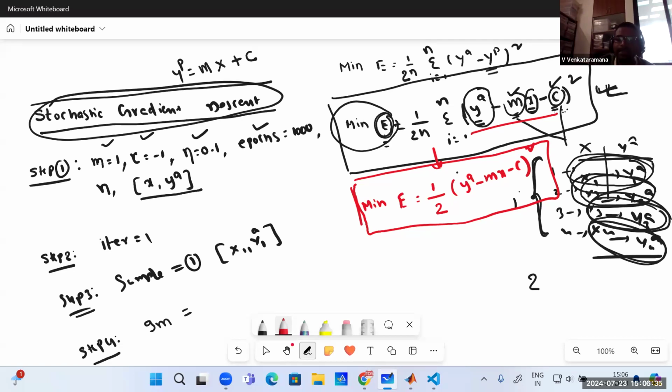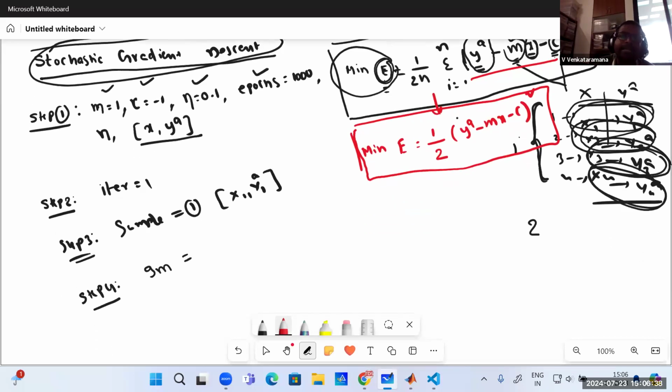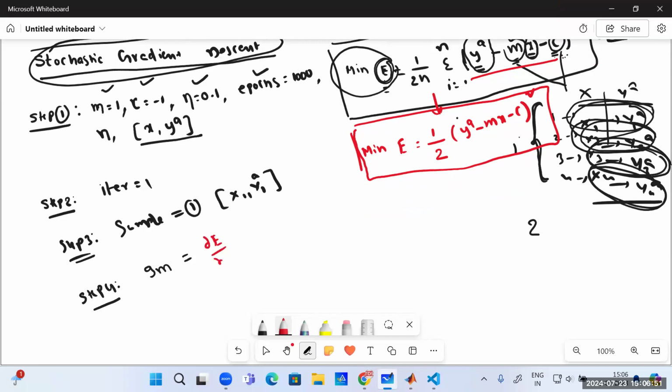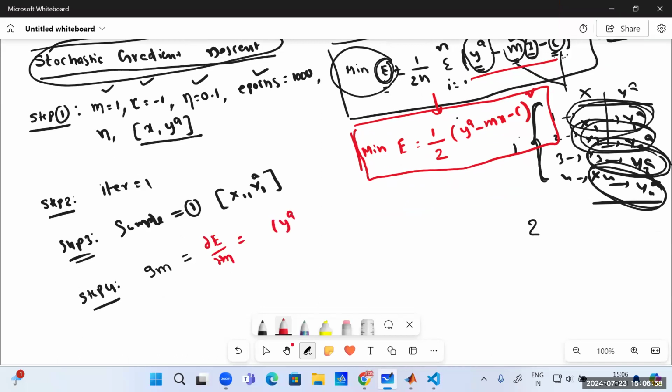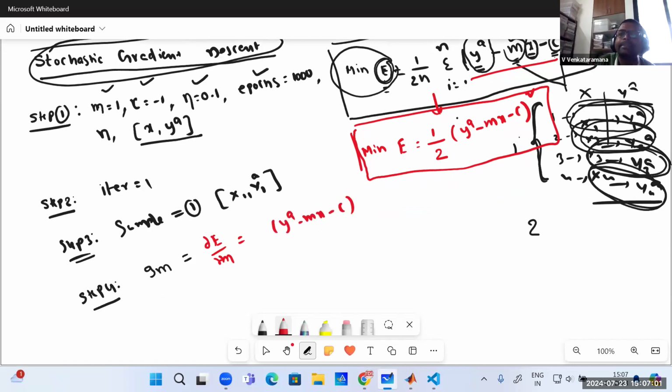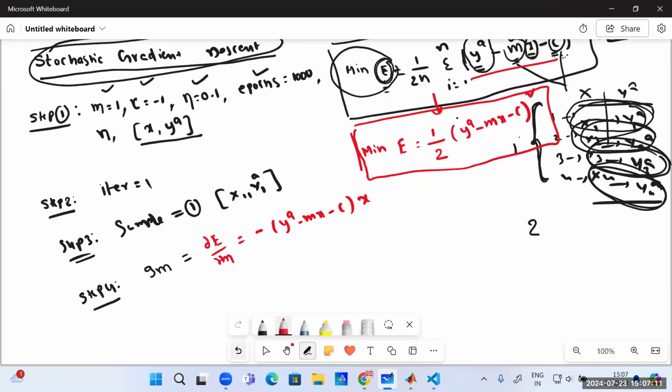Now tell me, what is the gradient, the gm value? gm is nothing but dou E by dou m. The 2 comes forward and the 2 will be cancelled. Then we have minus (y minus mx minus c), and we are differentiating with respect to m, so the m coefficient is minus x. So minus x. This is the gm value.